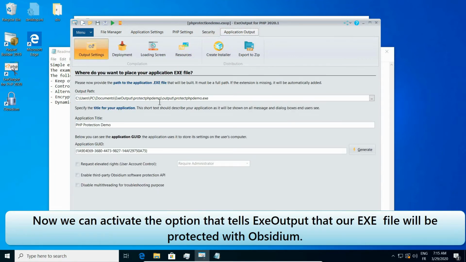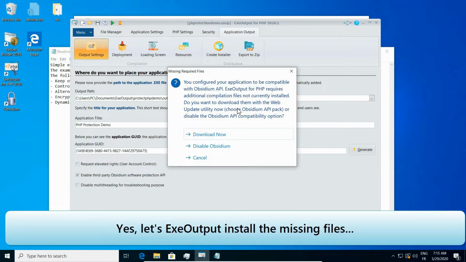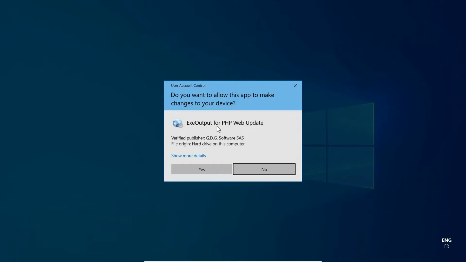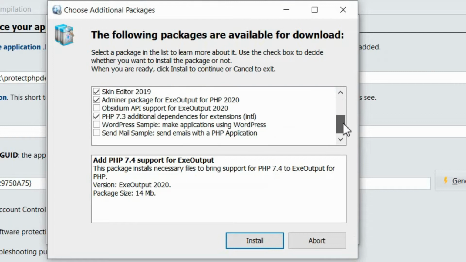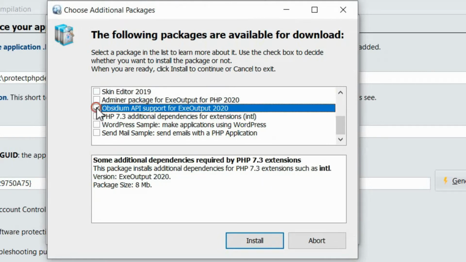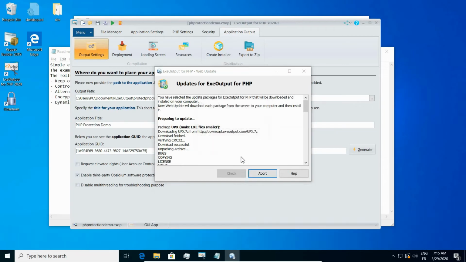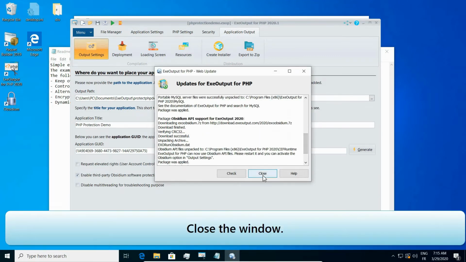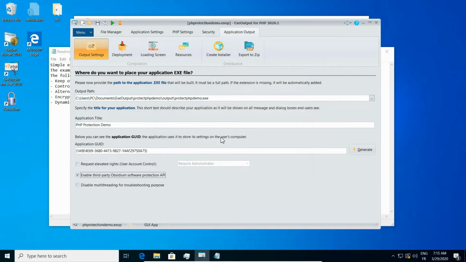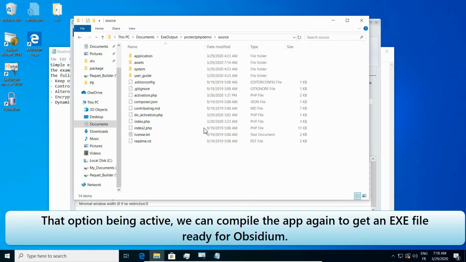Now we can activate the option that tells ExeOutput that our exe file will be protected with Obsidium. Yes, let ExeOutput install the missing files. Tick Obsidium API support. Validate with install. Close the window. That option being active, we can compile the app again to get an exe file ready for Obsidium.